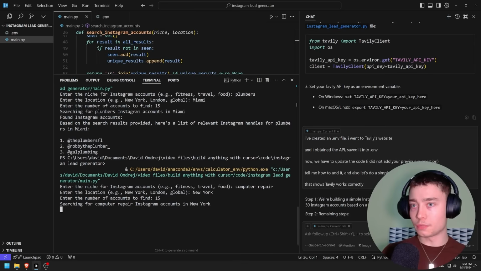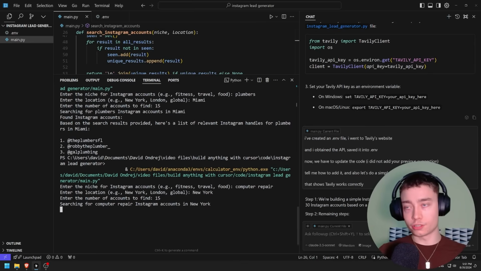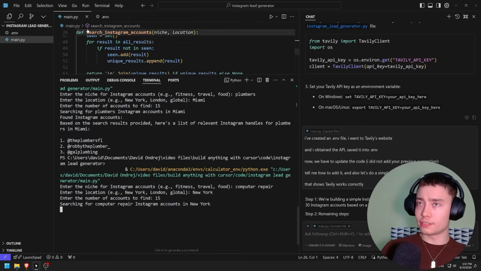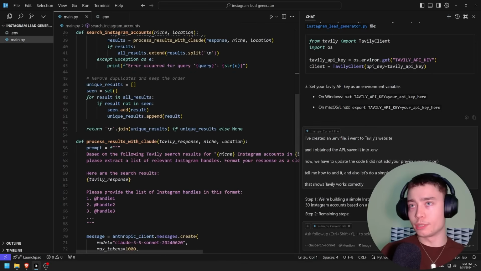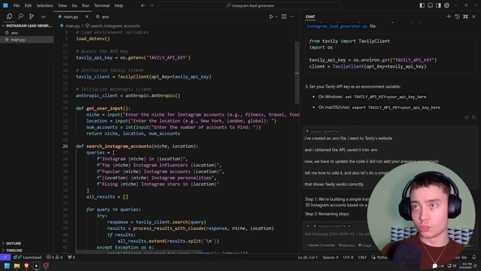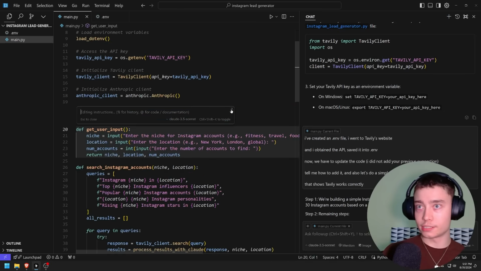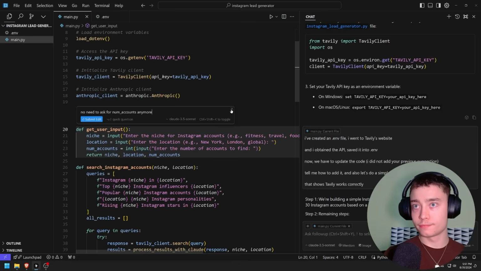We don't need to add the number of accounts to find, because we're kind of doing them manually with the agent running 5 times, and you can just run it multiple times if you need to. But there needs to be, yeah, okay, I'm gonna kill the terminal, and there are 2 issues, right? So we can highlight this function and say no need to ask for num accounts anymore. Enter.